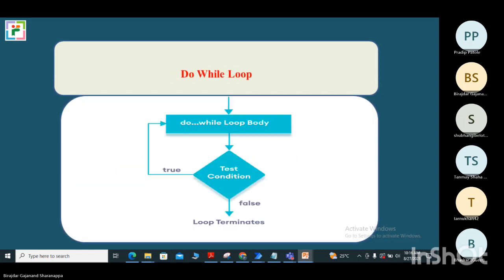Then do while loop. Do while loop is the same as if else, but in if else we are checking the condition first and then doing certain actions. But in do while we are doing certain actions first and at last we are checking the condition, but in an iterative manner.